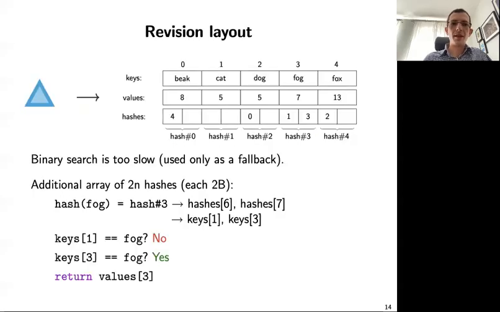Now let's look at the layout of a single revision. Each revision consists of 3 arrays. The first 2 store the key value entries ordered by keys, so as to provide cheap range scans. The additional array, hashes, allows us to speed up key lookups. It contains 2 entries per hash that can be used as references to the key array.